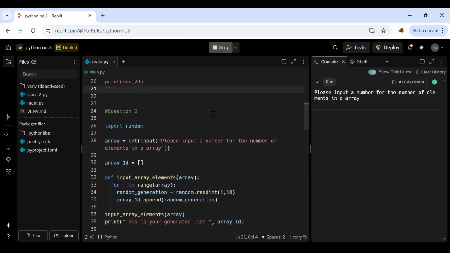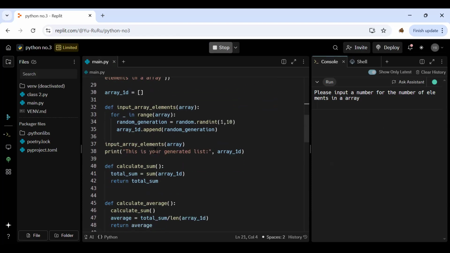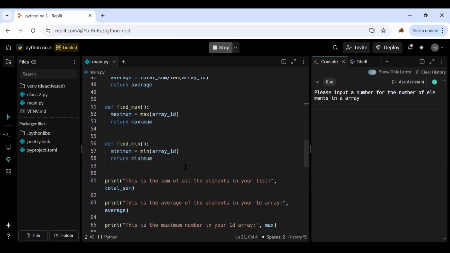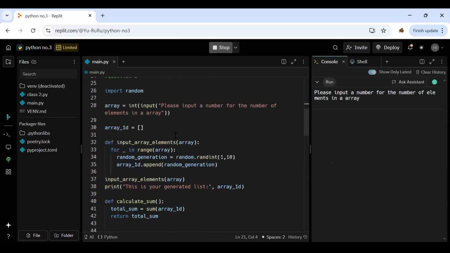Can you take me through your code, please, and explain it to me? So, I asked the user to input a number for the number of elements she wants in the array. Okay. But this code doesn't really run well. After this, you'll have an error. And then, because I have to find the average, the maximum and minimum number, I have to do a subroutine for each of them.